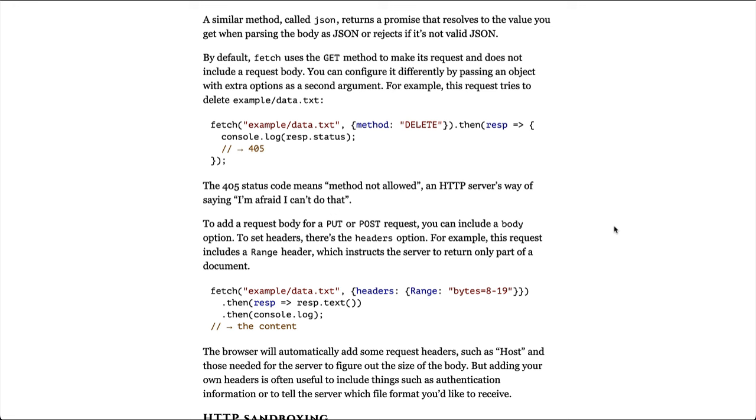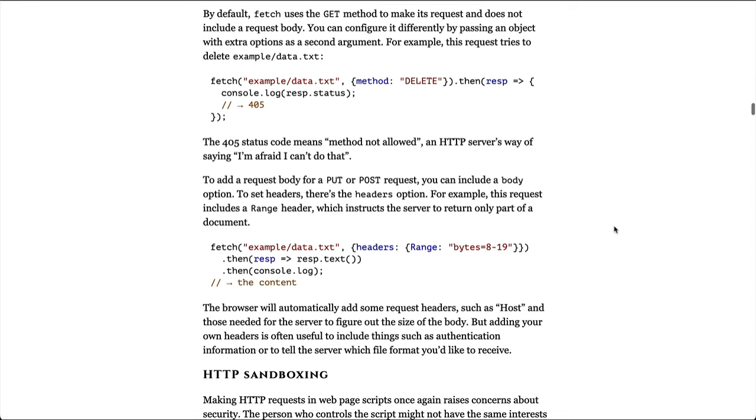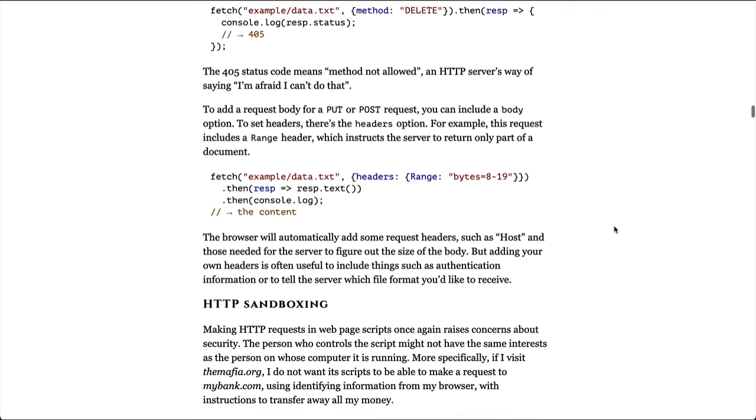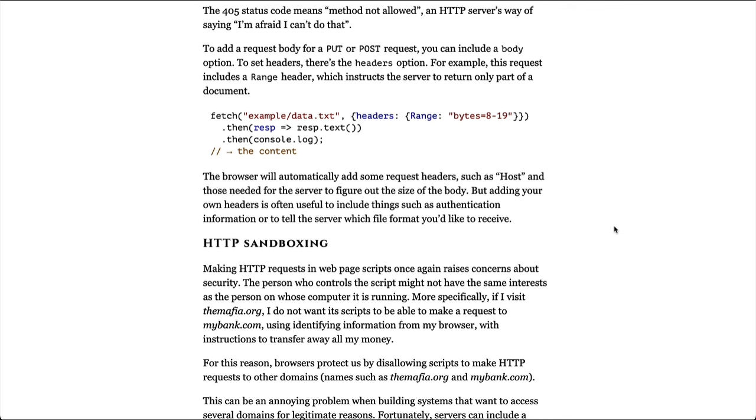By default, fetch uses the get method to make its request and does not include a request body. You can configure it differently by passing an object with extra options as a second argument. For example, this request tries to delete example/data.txt. The 405 status code means "method not allowed", an HTTP server's way of saying, "I'm afraid I can't do that." To add a request body for a put or post request, you can include a body option.